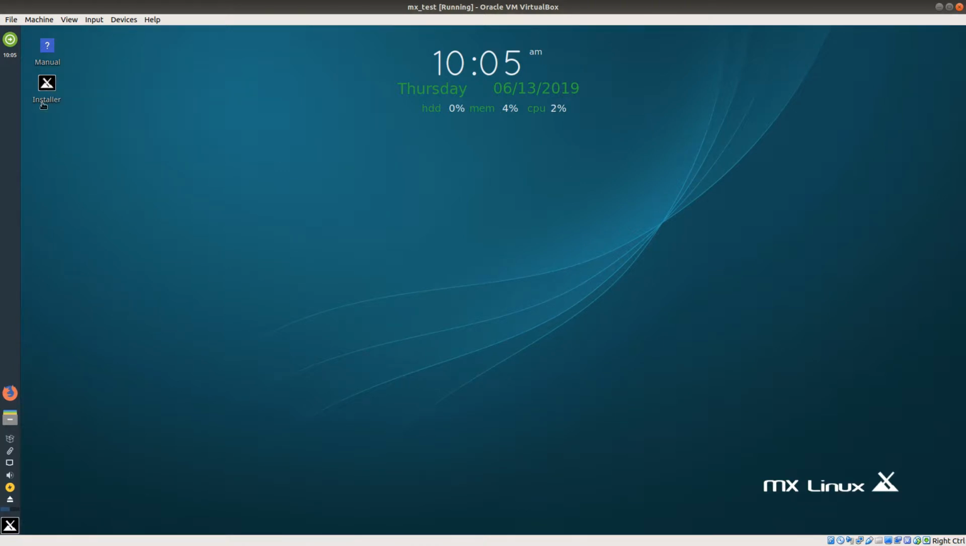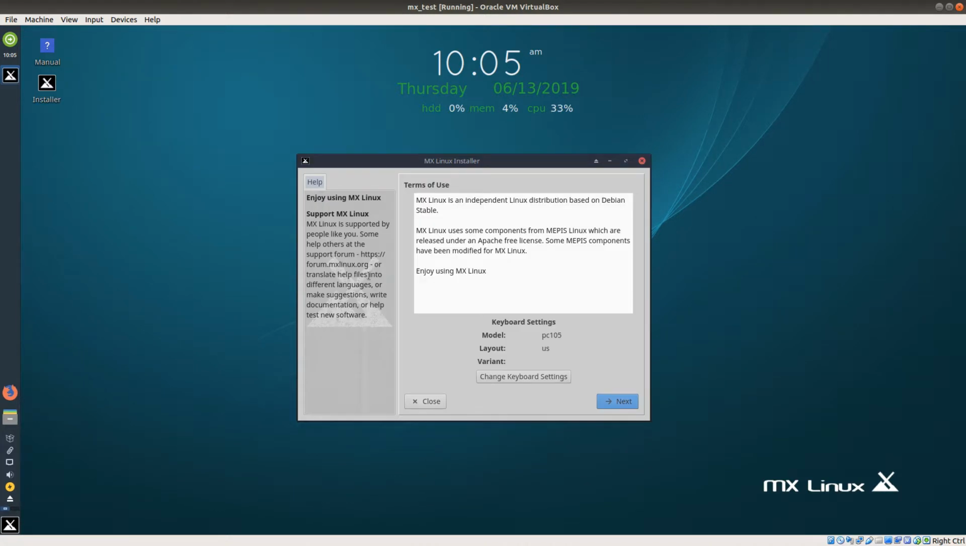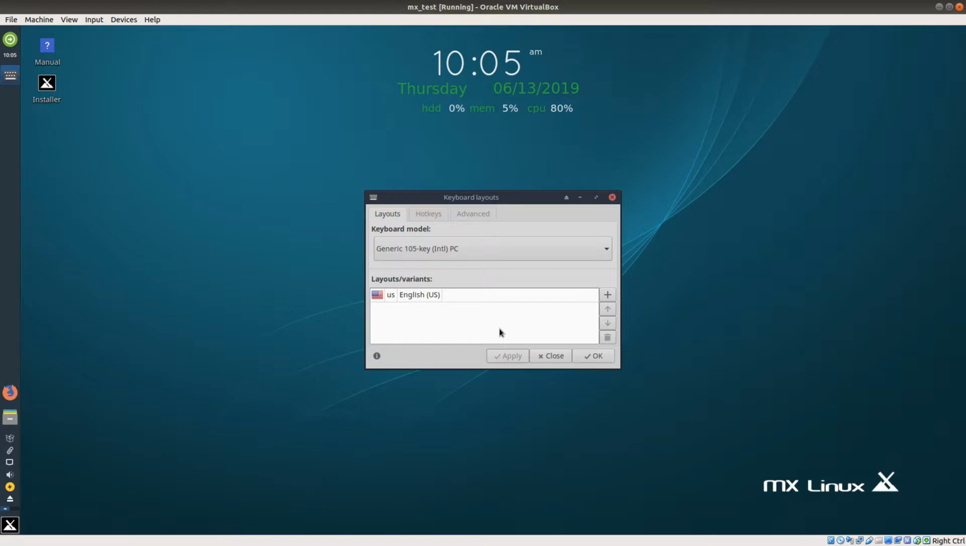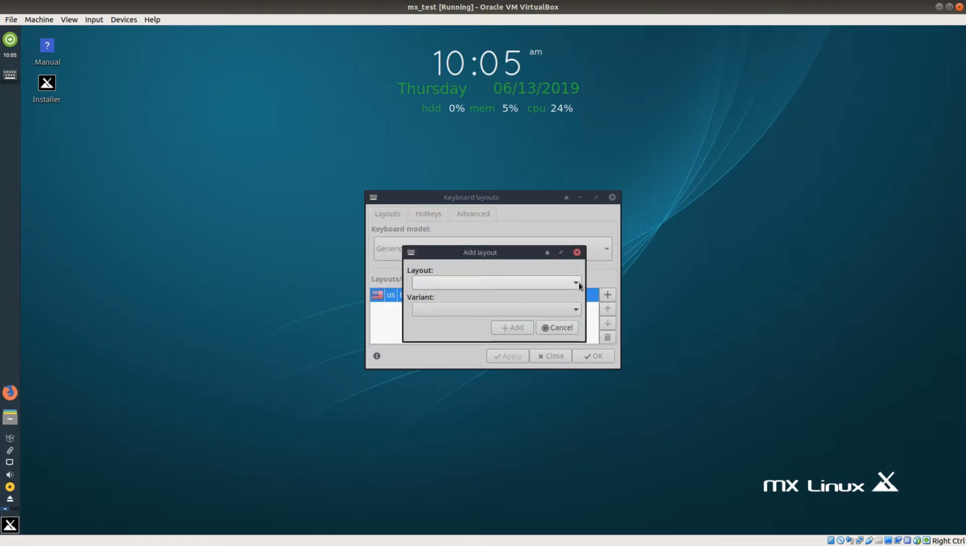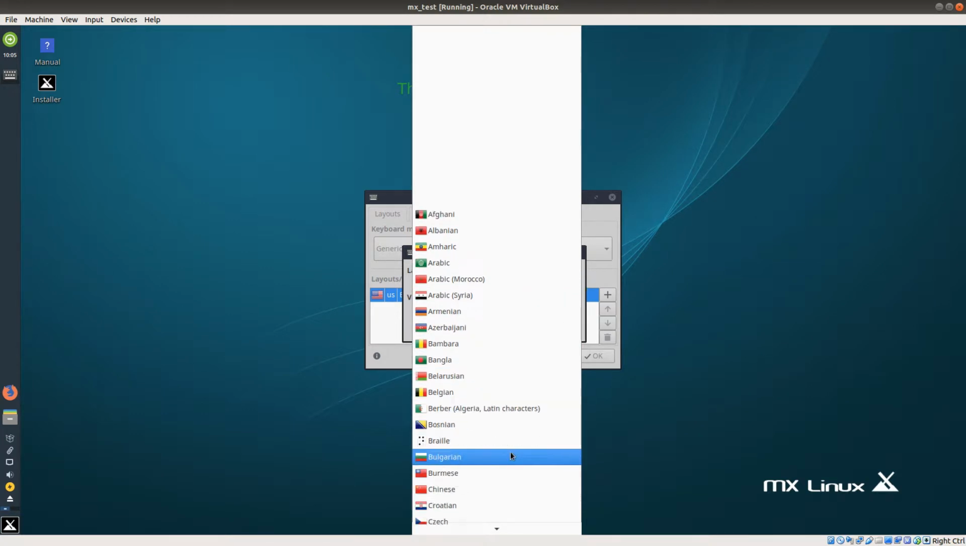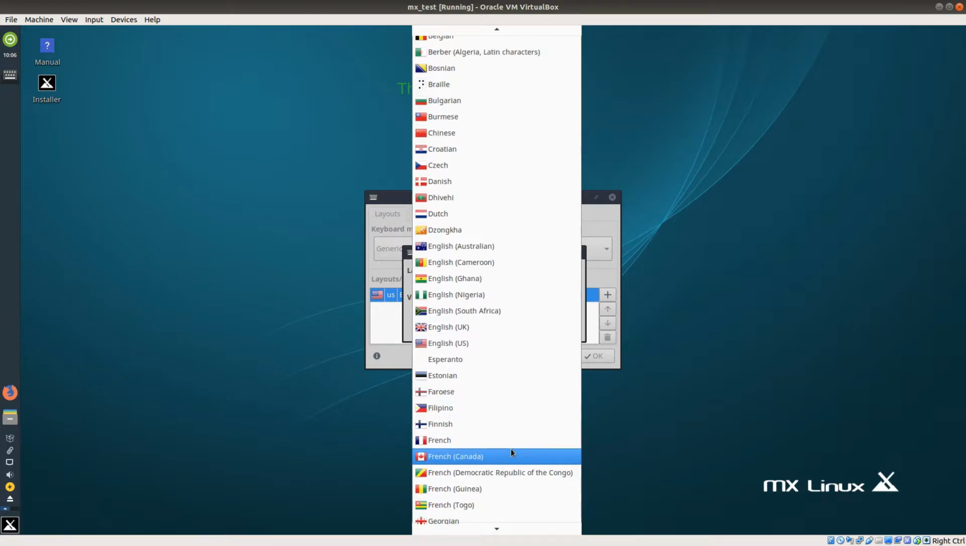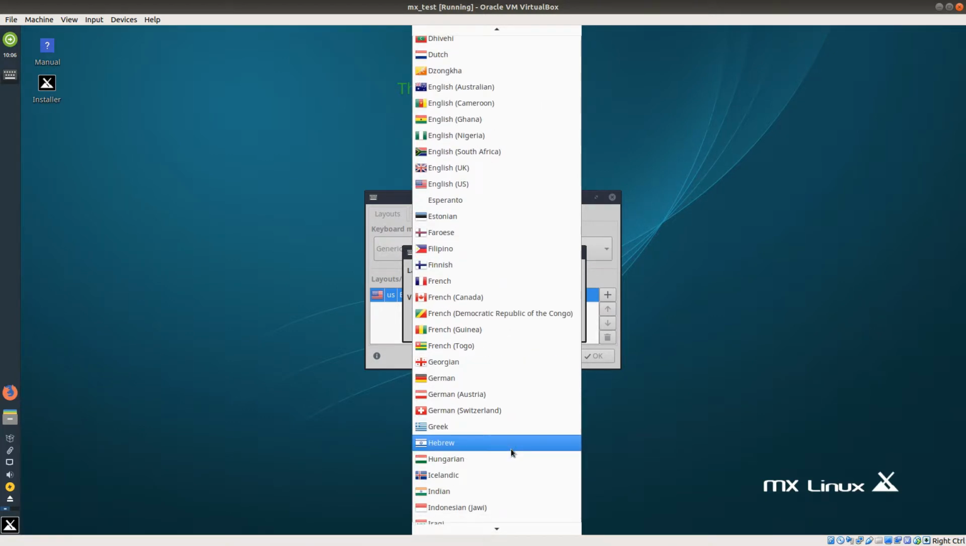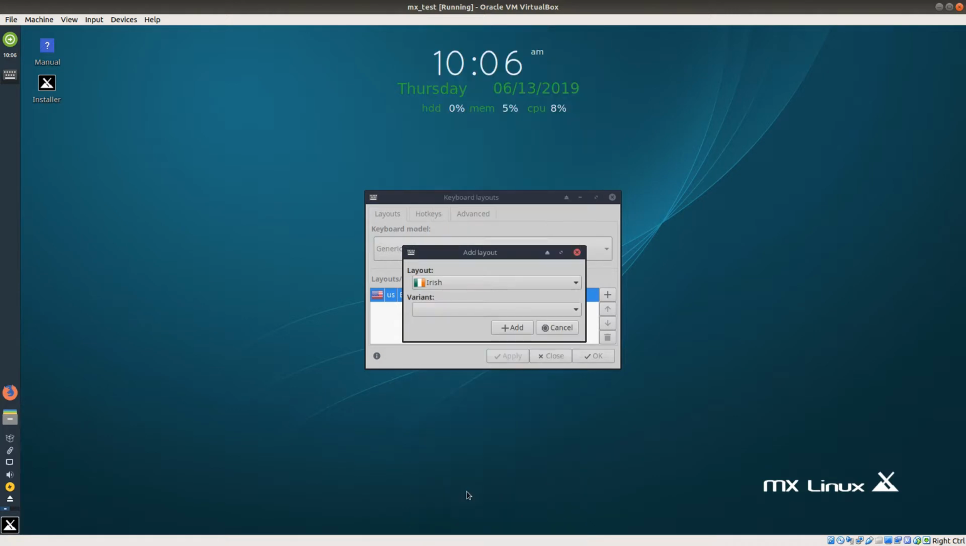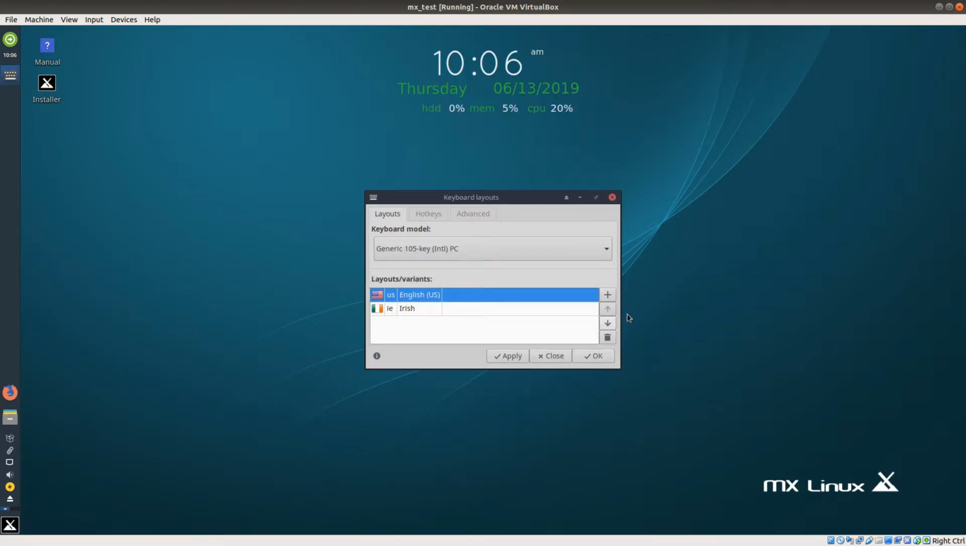Right, so let's go and install it. So we click on installer. You can change your keyboard settings here, which is kind of nice. Let's go ahead and do that. So I want to add Ireland. Here we go, Irish. Add. Now delete the American.